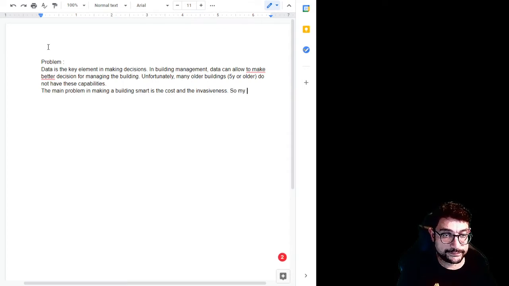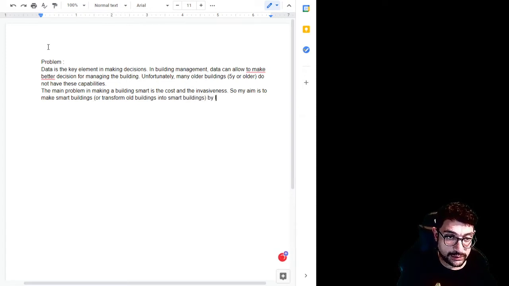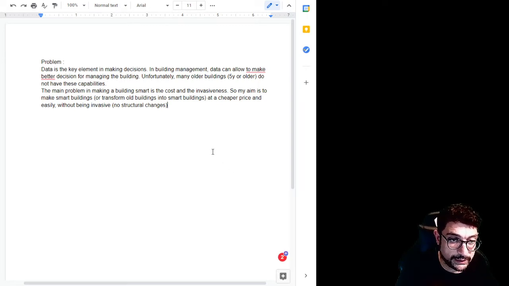So my aim is to make smart buildings, or transform old buildings into smart buildings. I'm not going to say how yet. At a cheaper price and easily, without being invasive. No structural changes. So this is my problem. Let's have a look how many words this is. I think it's in the tools.